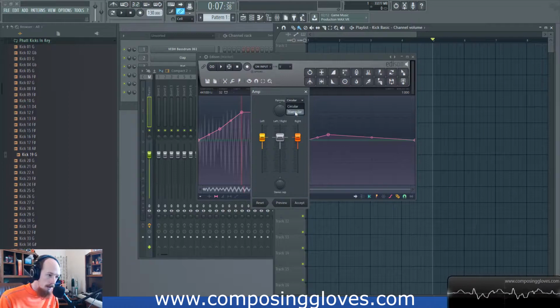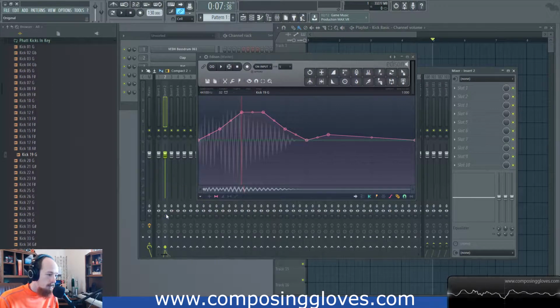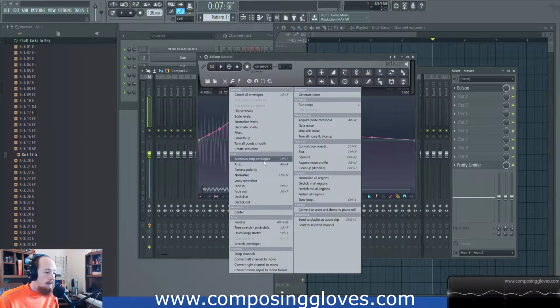And you also could change your pan law from circular to triangle. Just leave it on circular. It basically makes it so that the panning sounds the same volume no matter where it's at. And yes, so as you can see down here, we have separated and merged. So same deal. Okay, cool. So let's move on to the next thing.